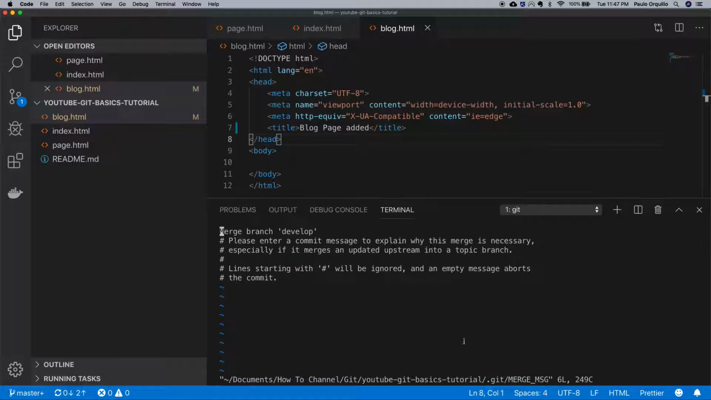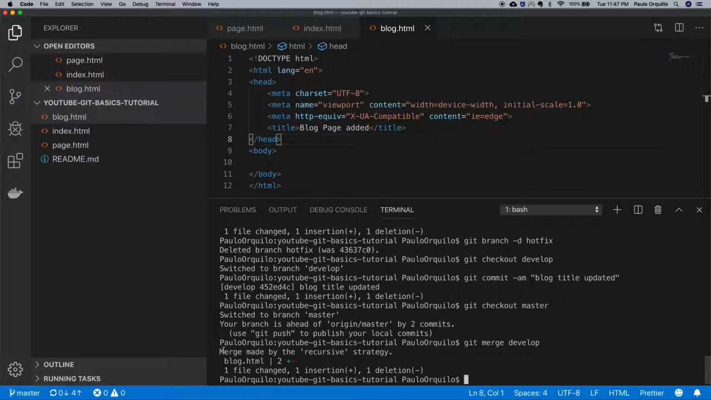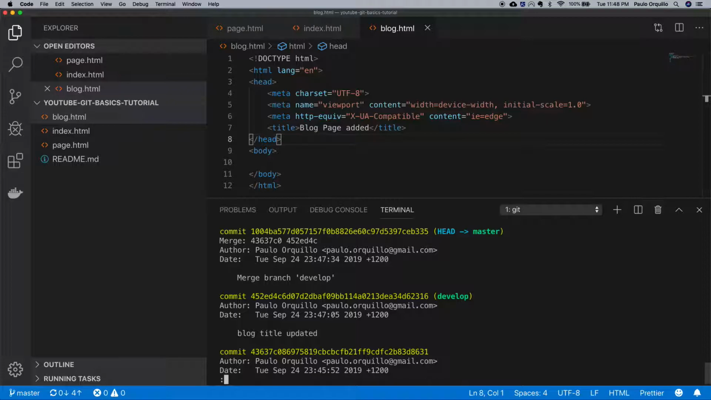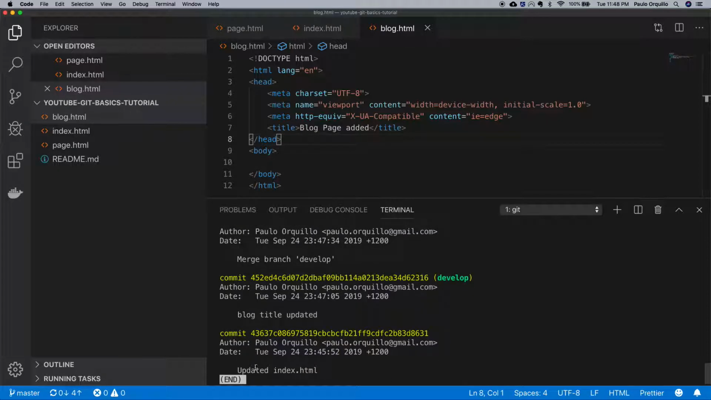it's going to create a merge commit. So you just exit this out, with Control, Shift, colon, X and exclamation to save it. And you would see that it made a recursive strategy. So Git is smart enough to merge all these files together. If I go to git log -2 now, you would see that the blog title updated was there and it created a merge of develop there. If we go git log -3, before that blog title we see the updated index.html file, which we did on the hotfix that got merged to master, if that makes sense.